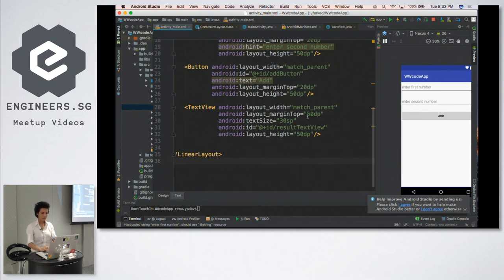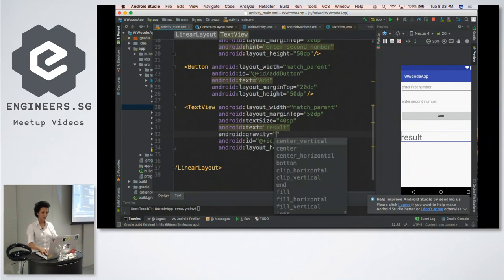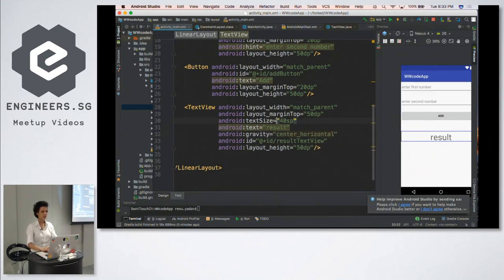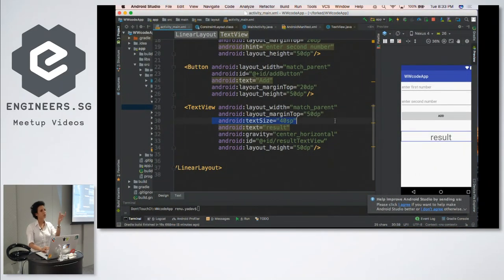Okay, now 30, like we can see here, let's try to add some text. This is how big it will look, and then we can set the gravity as well, so that it should be center horizontal. This is just beautification, so right now don't worry about it, but you can add text size because it was looking really small.